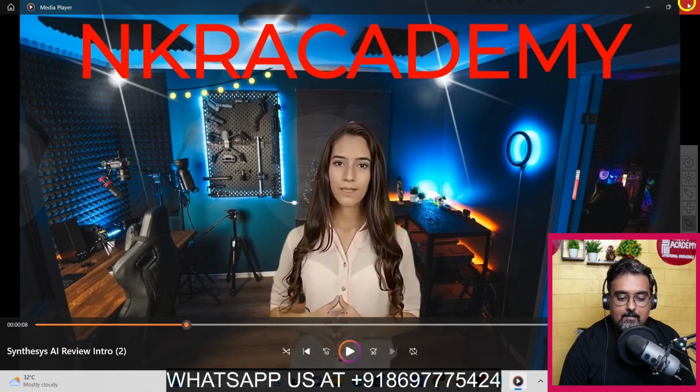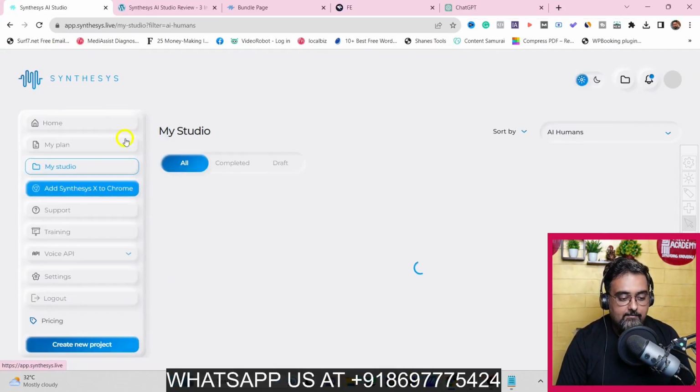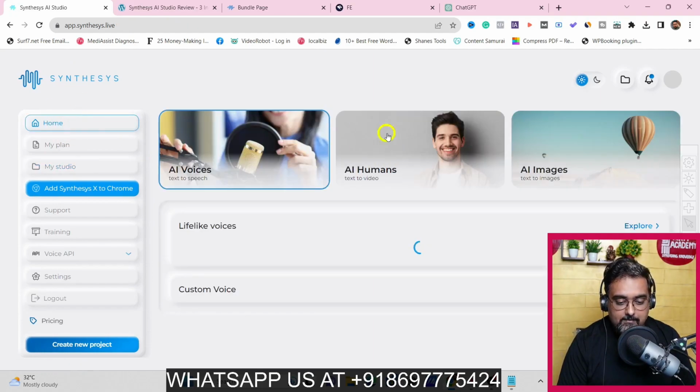So you can see the quality of it, right? The emotions of it, the hand gestures, nobody can tell in a blink of an eye that this is not a real human, right? So that's the quality that they have done. With that being said, that was it about the second tool that it has, which is the AI humans.